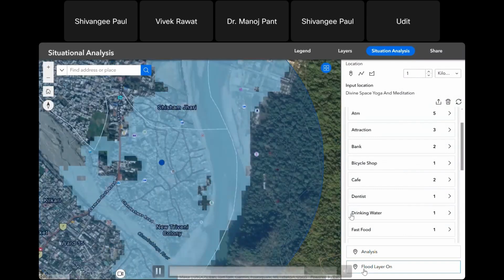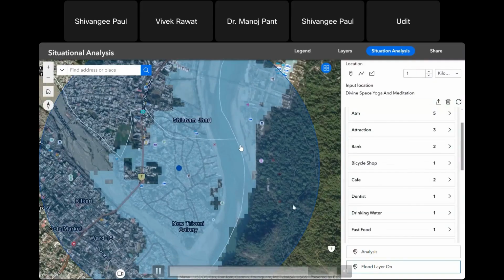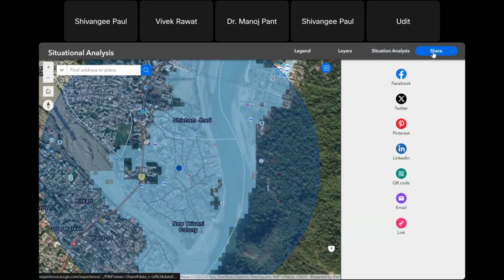Here my flood analysis layer shows which areas directly intersect with my area of interest, so that I can take focused decisions. Using the Share tab, we can also share these applications so that they can be easily accessed by the public.